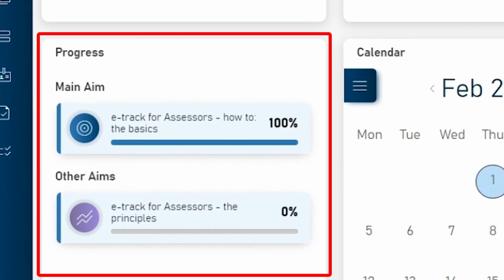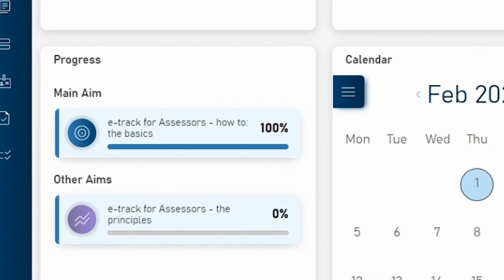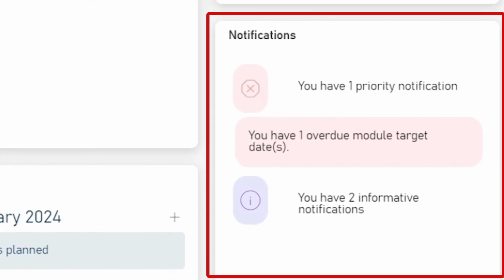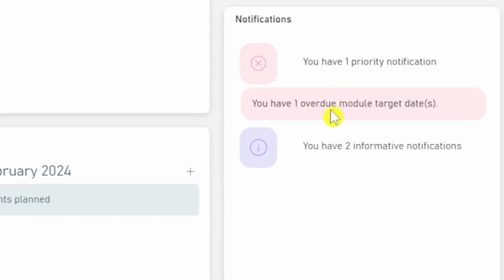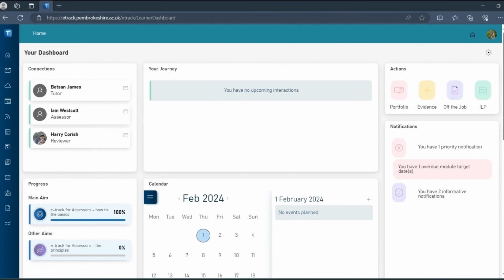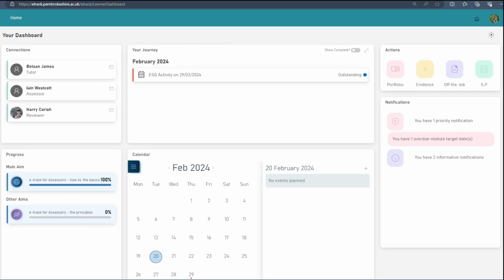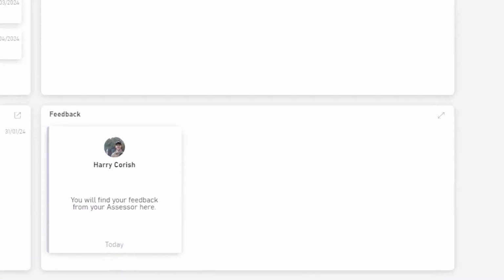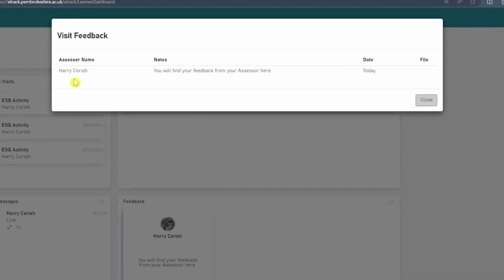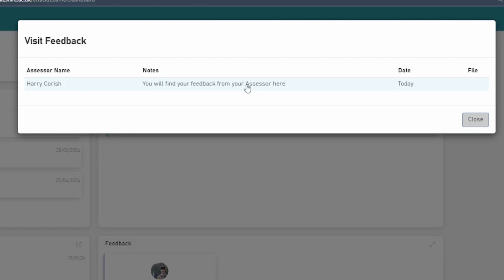You will also be able to see the progress you are making towards your apprenticeship, as well as other aims within your apprenticeship. Your notifications will appear here and help you prioritize what you should be looking at. By selecting the message, you can expand the information. Your feedback that has been sent by your Essential Skills tutor or training advisor will be found down here in the Feedback tab. By clicking here, you can see all the feedback that has been left along with any attachments.